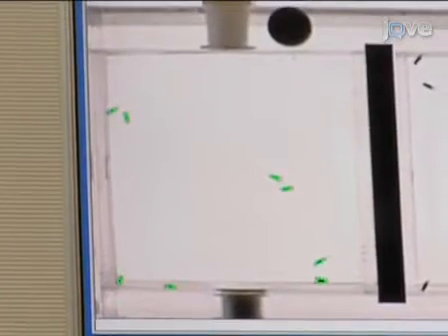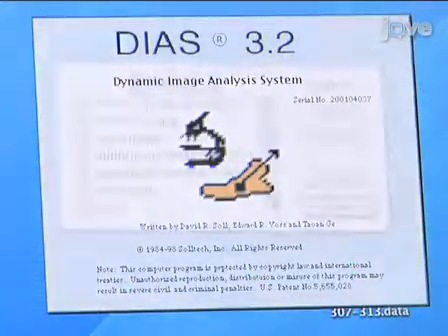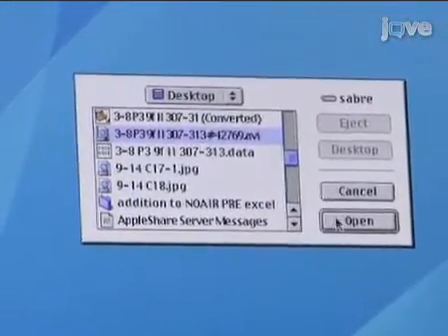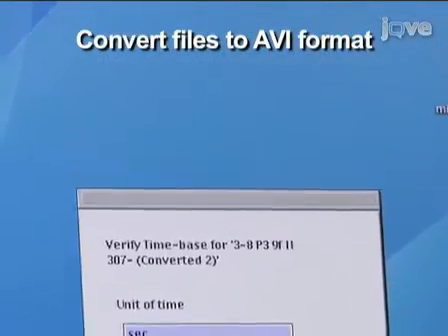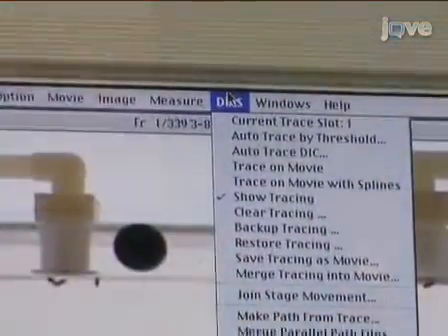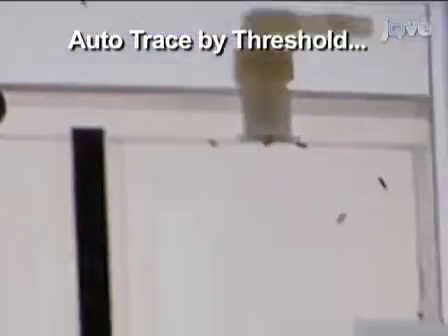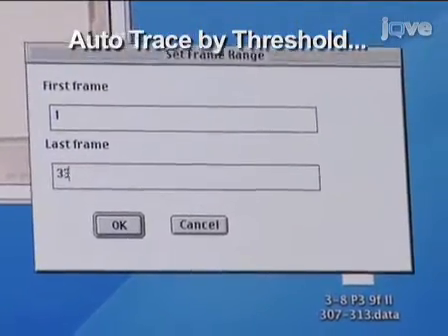To perform motion tracking of the locomotor assay videos, we use the Dynamic Image Analysis system. In order to use this software, convert the videos to an AVI file format with QuickTime 7.5.5. Next, use the Auto Trace by Threshold function to track the flies based on contrast.